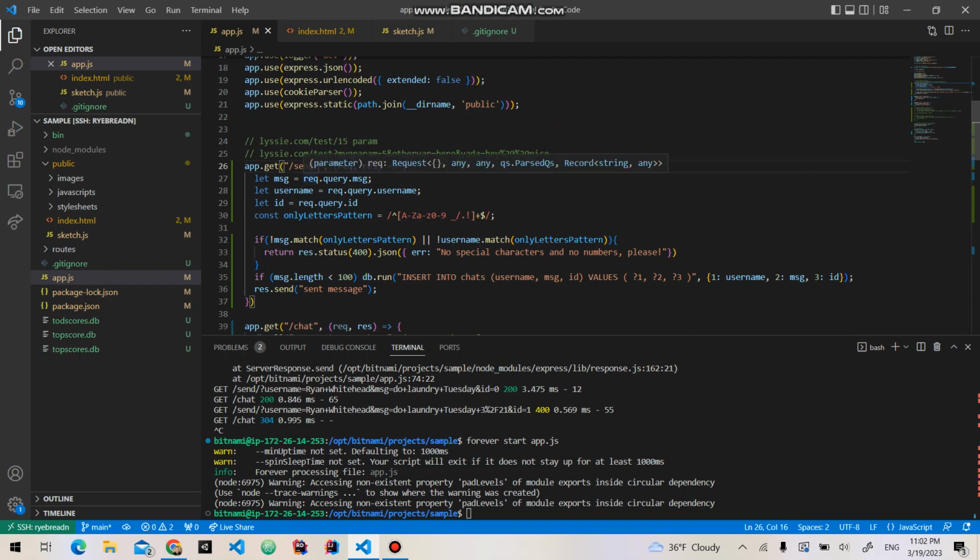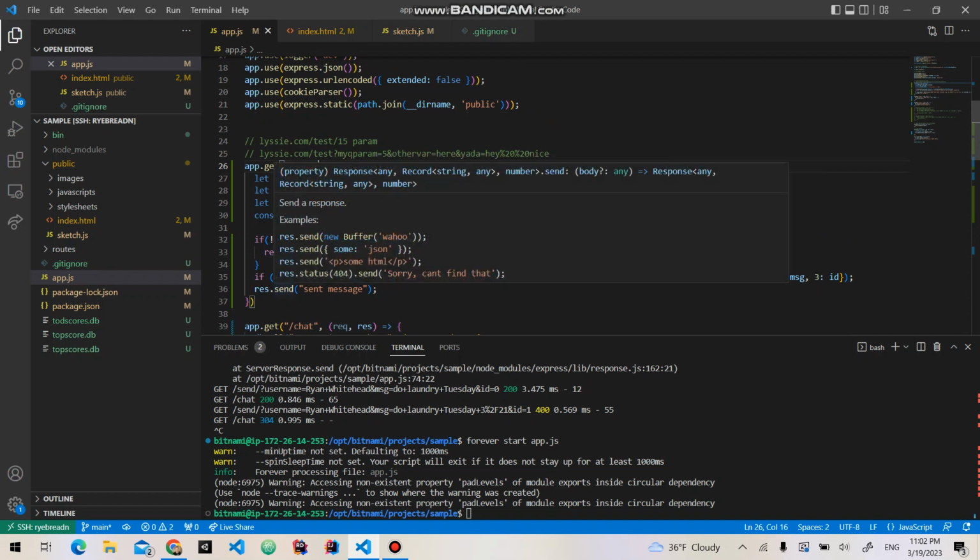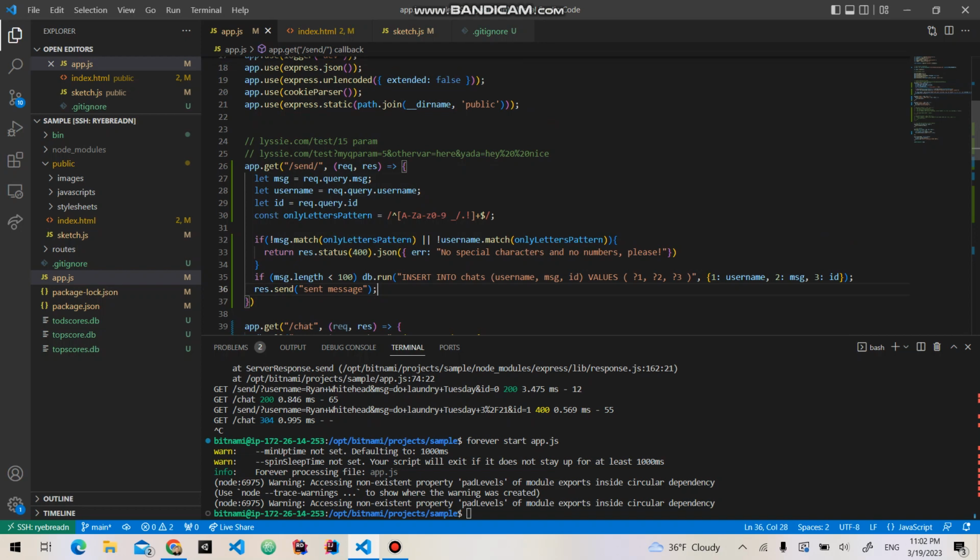They want to send a certain amount of data to the back end where I can put it into my SQLite database right here. So first I just grab the data from the URL parameters. I have a message, a username, and an ID. Each post-it note has this information on it.